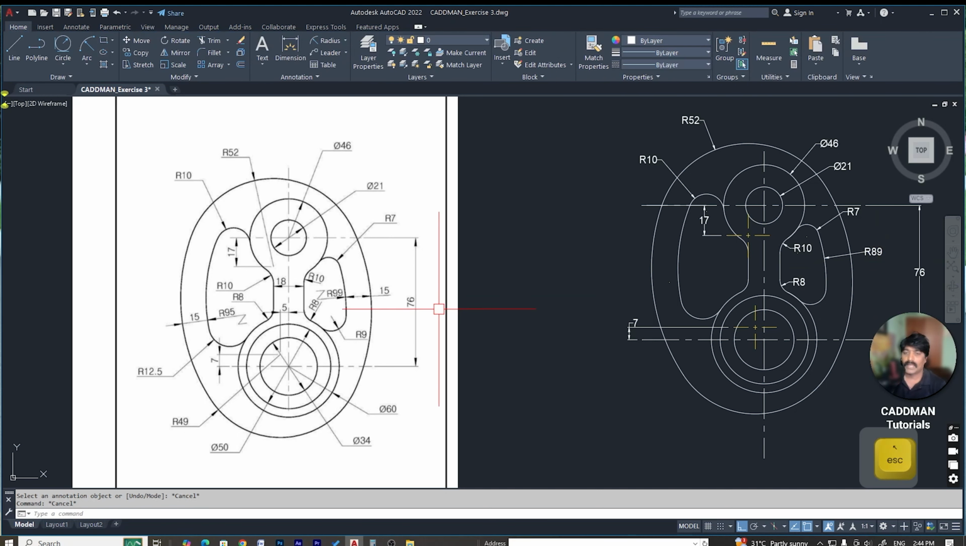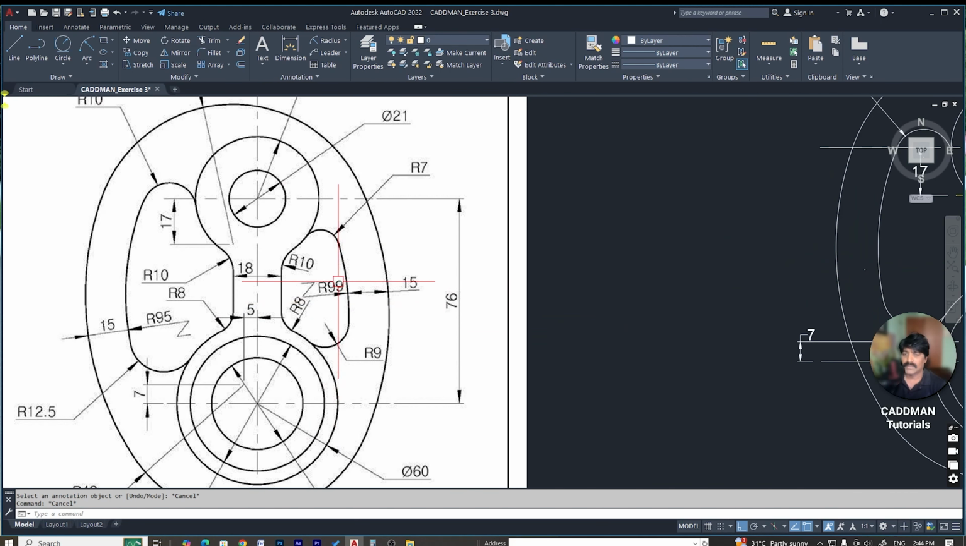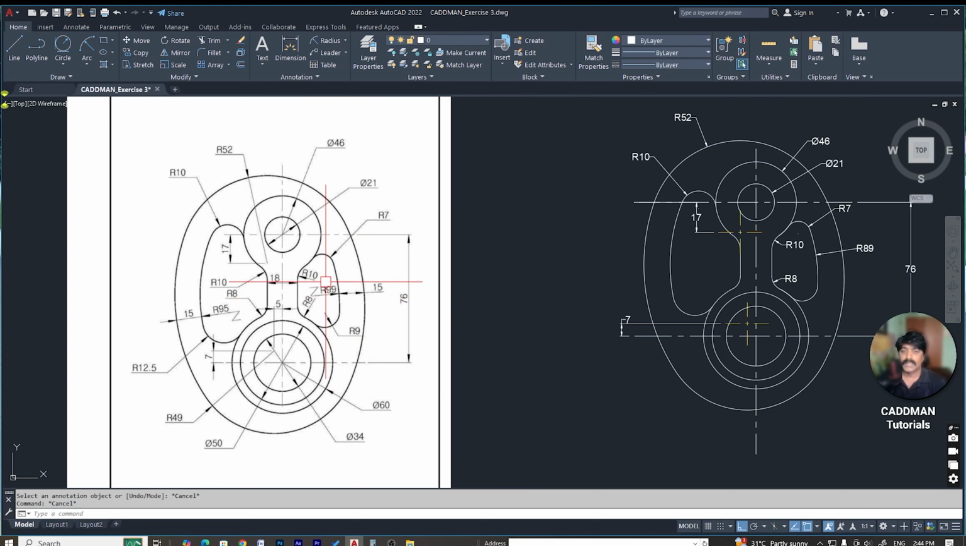Okay, here instead of 114 we have taken 104, so that's why here it's showing as radius 89 instead of 99.